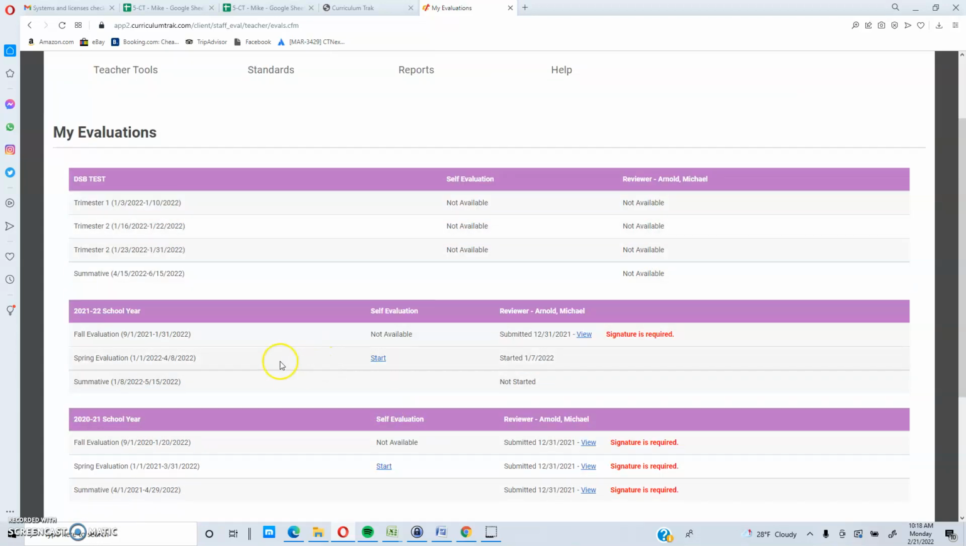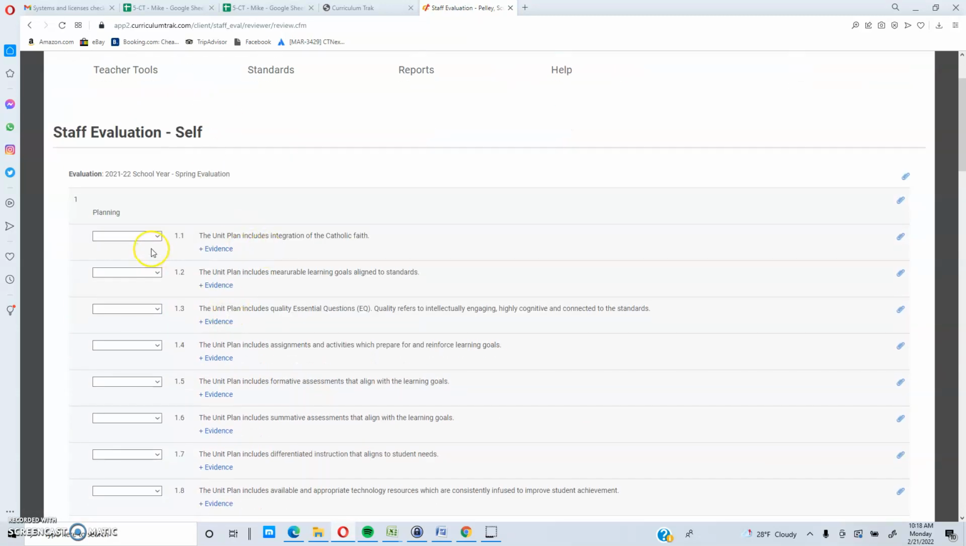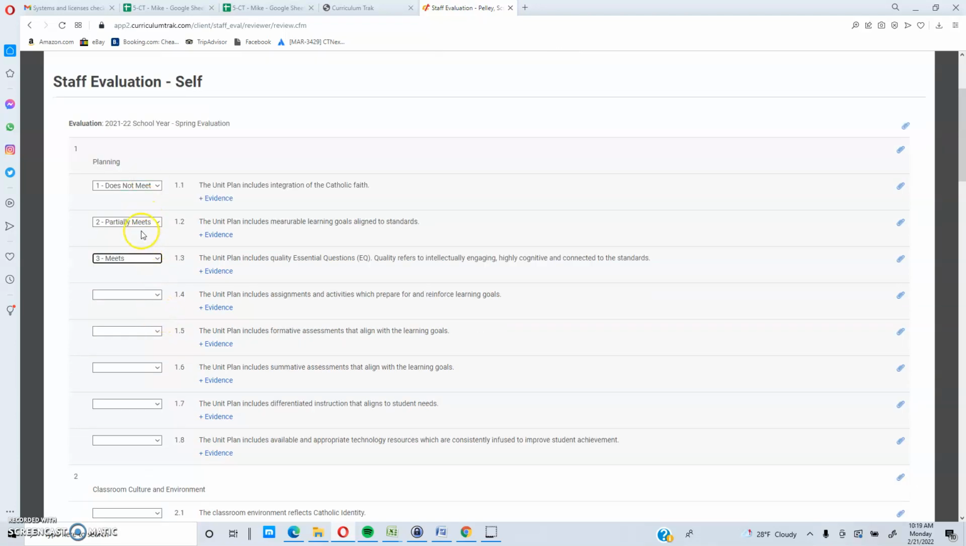So in this case, I'm going to start a self-evaluation so you can see what that process looks like. These are the list of standards that the teacher will self-evaluate themselves on, and they can specify using the predefined rubric whether they have does not meet, partially meets, meets, or exceeds. This is completely customizable by your school administrators.